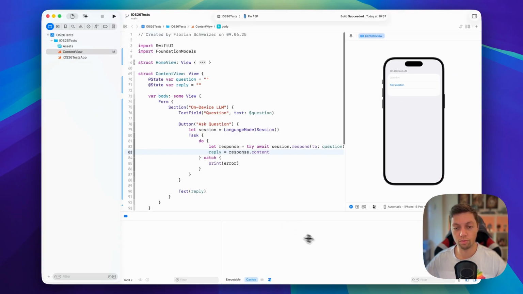Now I'll quickly open up my console here, and then we can go right into the preview and I can ask it a question like, how old is the company Apple? And I'm using a German keyboard, so it's always a bit hard for me to find the question mark. And then I'm gonna say ask question, and this will take a second, and then we can see the question appeared here.